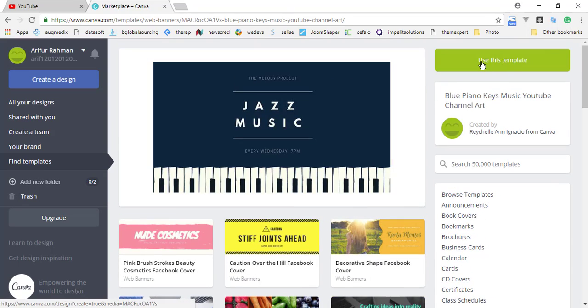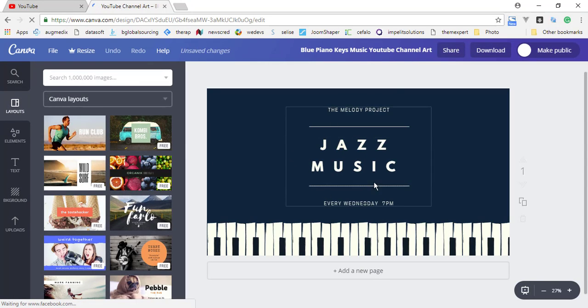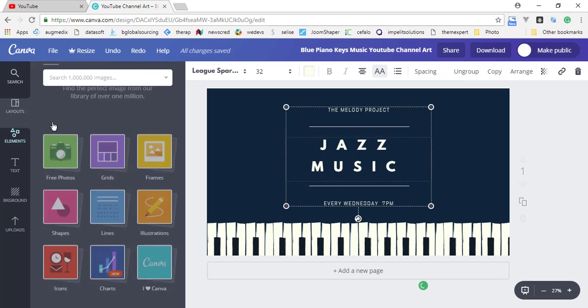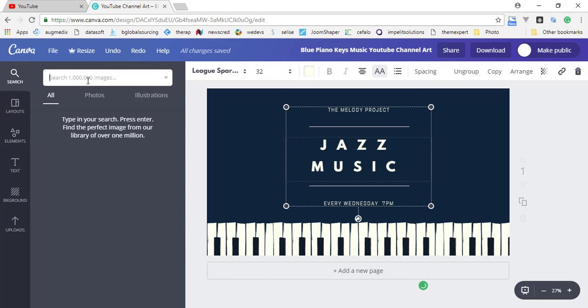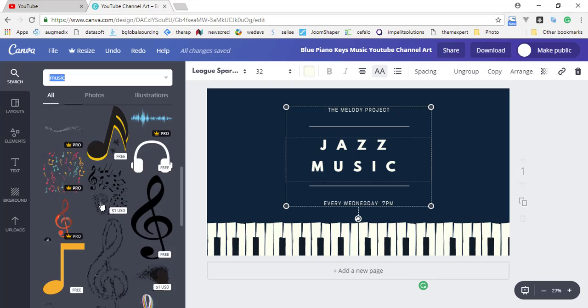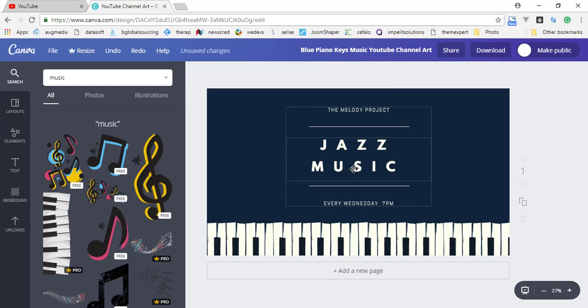I want to use this template, so click the button Use this template. This template is now ready to use. Here is the option to change the image or text. You can add or search a new photo, for example music. These photos are also free. You can choose any photo you want, just drag and drop, or Ctrl Z to remove this.